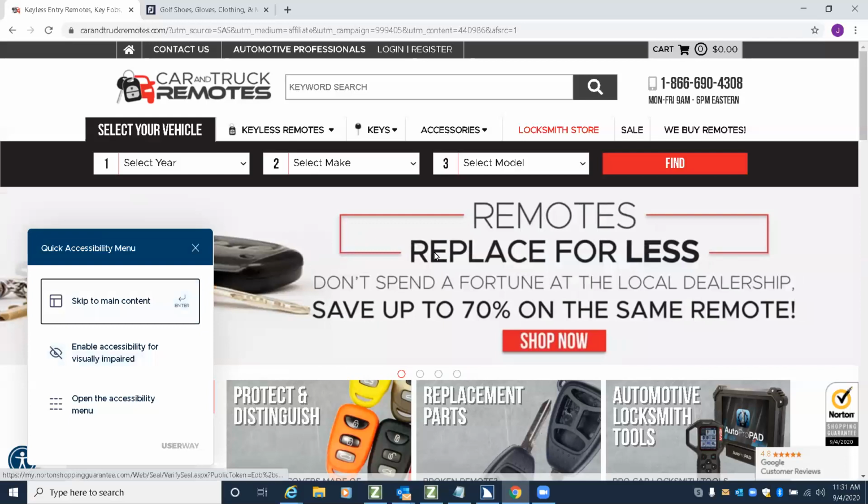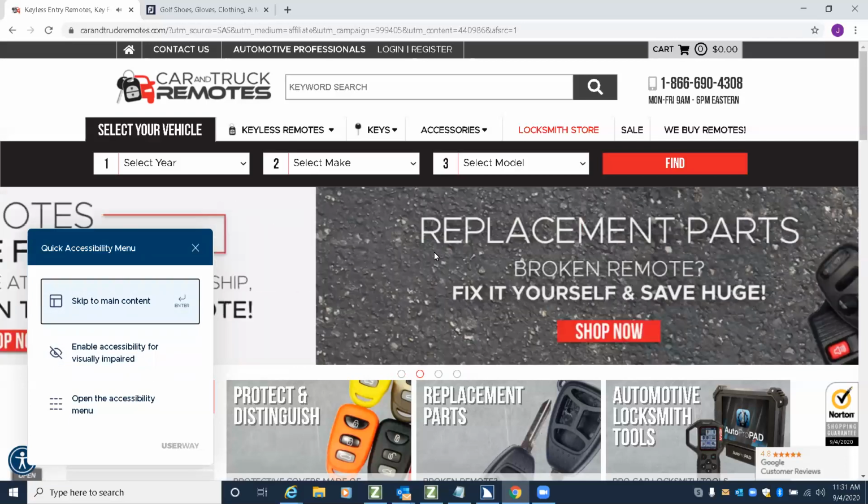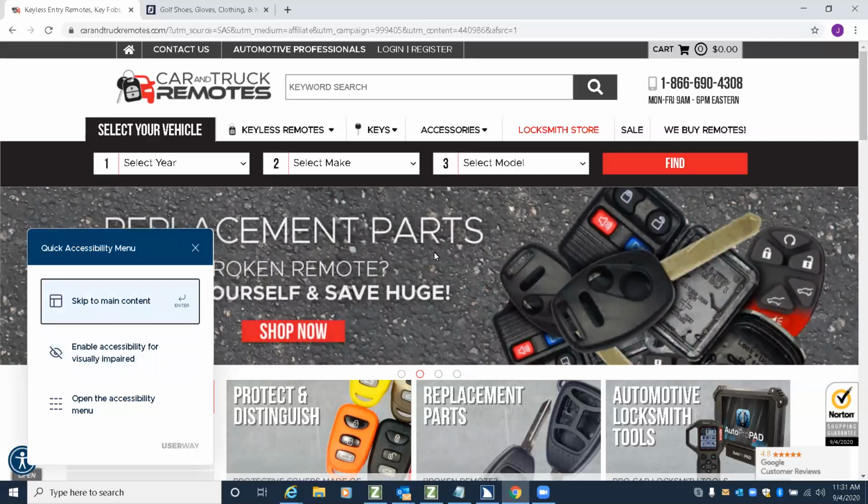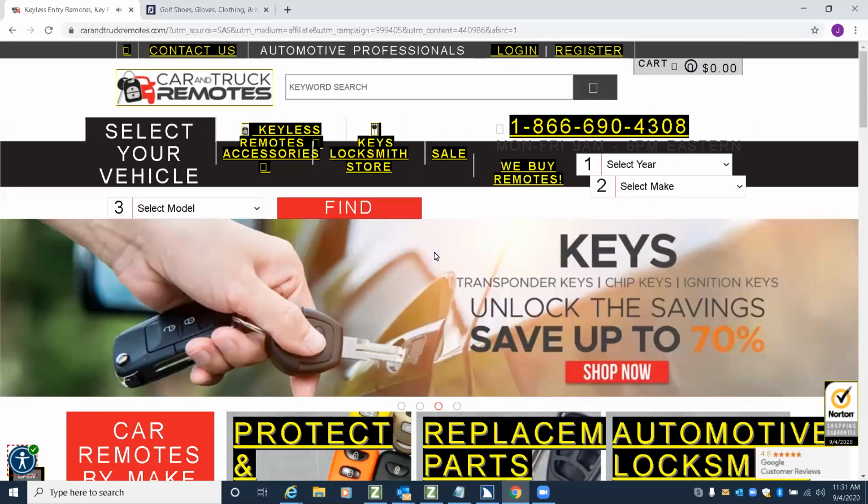Keyless Norton Shopping accessibility. Press enter to skip to main content menu frame button. Press enter to enable accessibility for visually impaired. Okay, so we're press going to do enter that. to press enter to enable accessibility for visually impaired button.